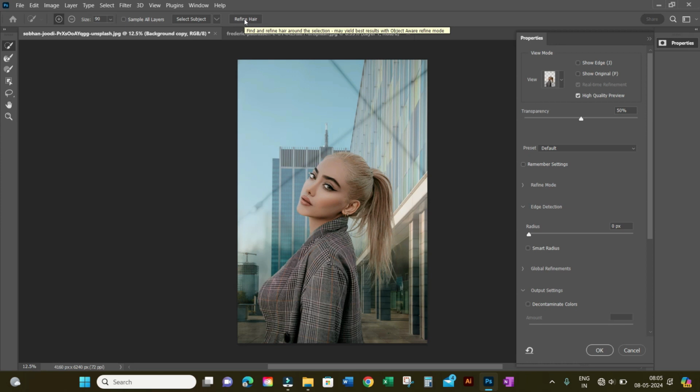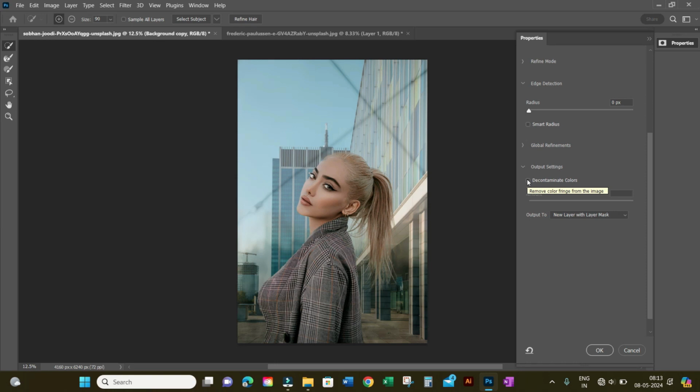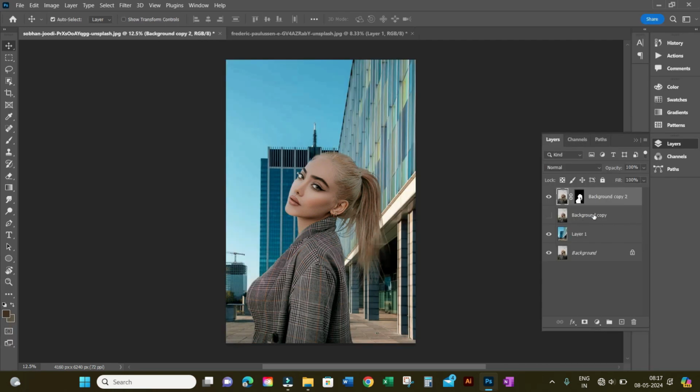Now click on Refine Hair. After this, scroll down and check Decontaminate Colors to fix any color fringing. Now select New Layer with Layer Mask and then OK. After all this, you can delete this background copy layer because we don't require it any longer.